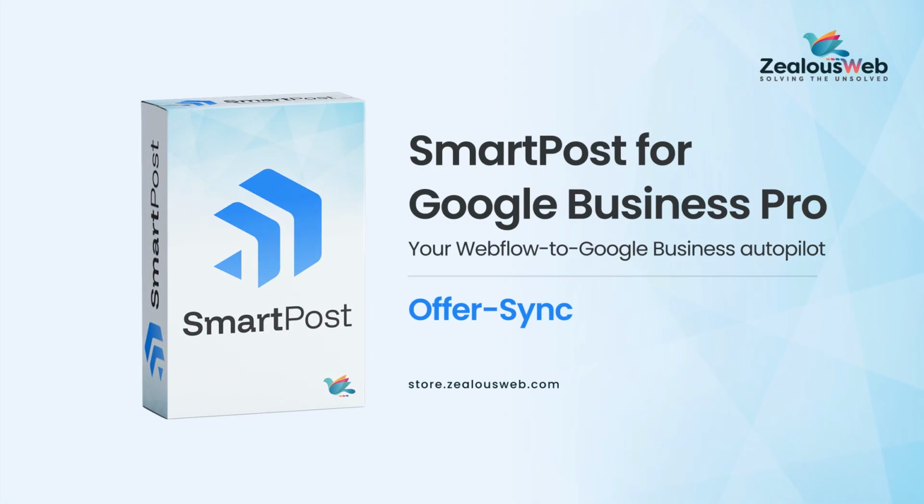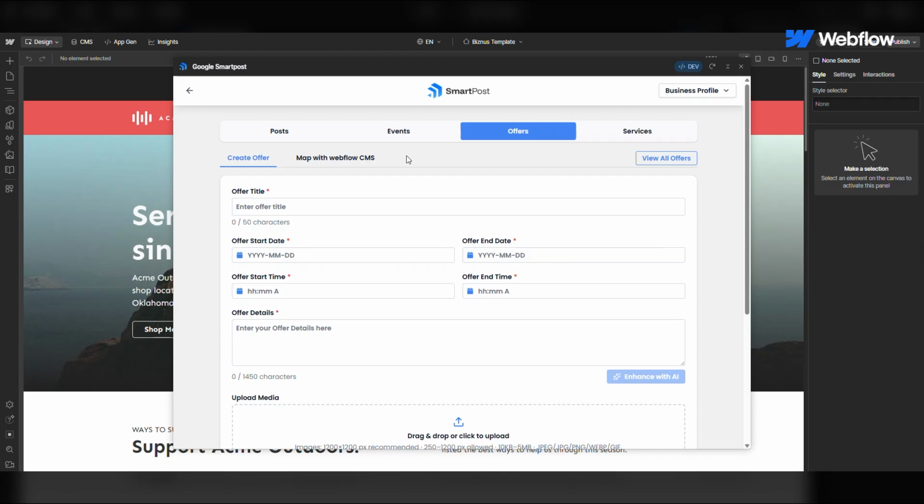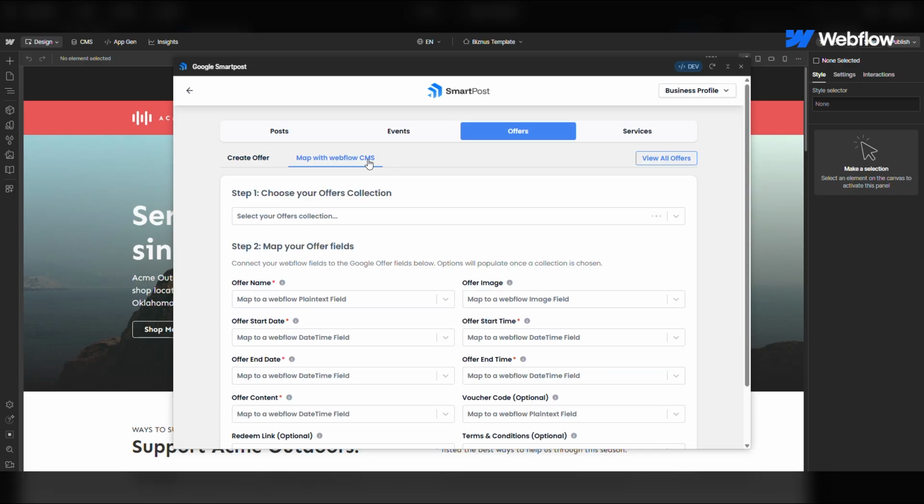In this video, we'll show you how to sync your CMS with SmartPost to automate the offer publishing process on CMS updates. To automate the event publishing directly from your CMS updates, let's begin by syncing your CMS with SmartPost by clicking on the Map with Webflow CMS tab.